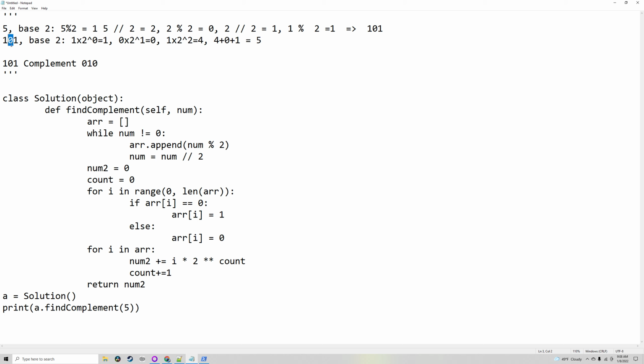And then the second digit, times 2 to the power of 1 this time. Because it's 0, it'll still be 0. And then it'll do the next one, and it'll add them all up together to get the base 10 number.